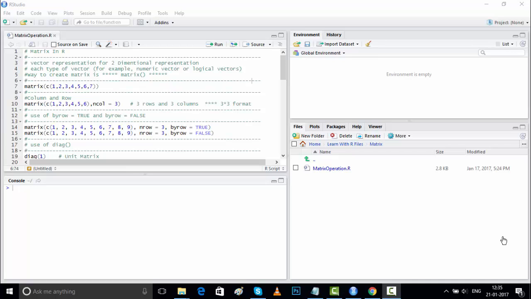So exactly the first question that comes to mind is, what is a matrix? A matrix is a vector represented and accessible in two dimensions. Therefore we can say almost all the operations which apply on a vector can also be applied on a matrix. For example, each type of vector, like a numerical vector or logical vector, has its matrix version.